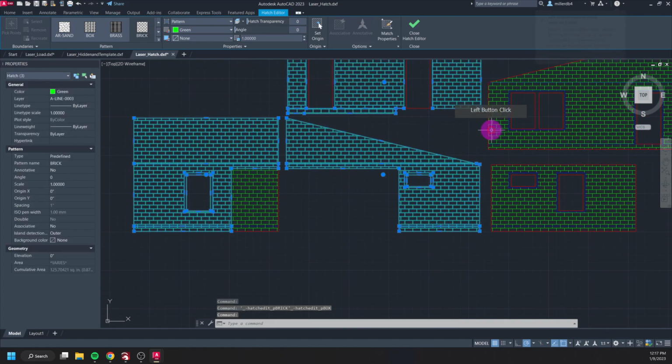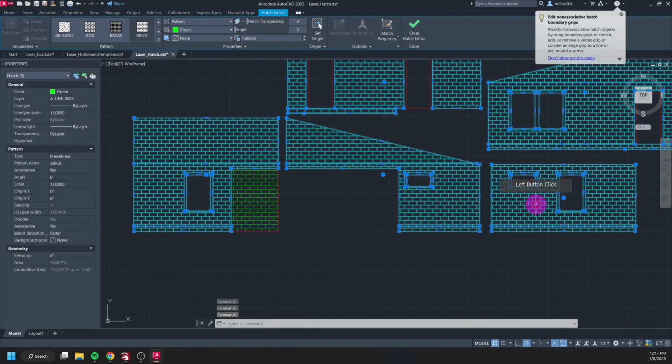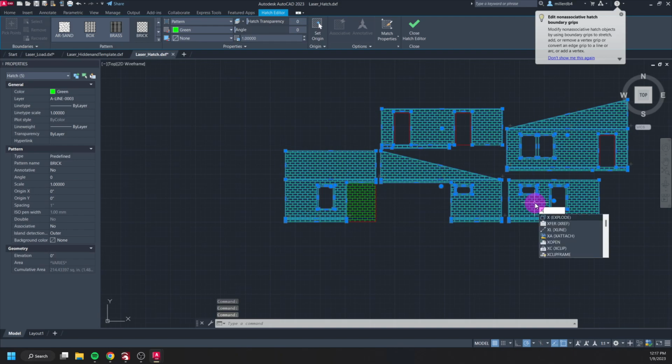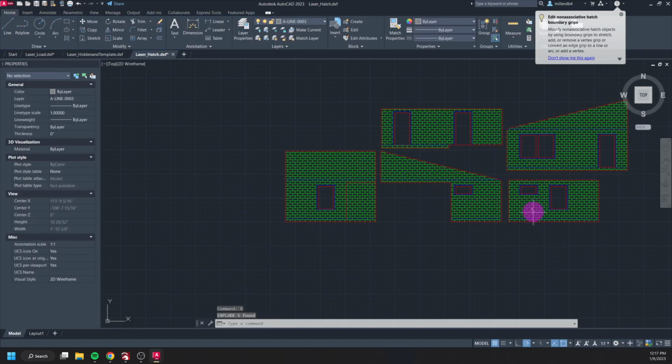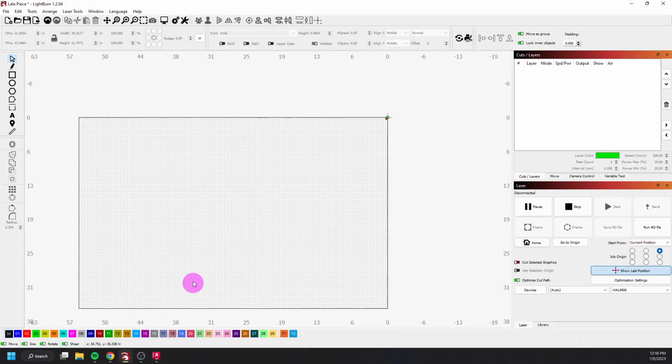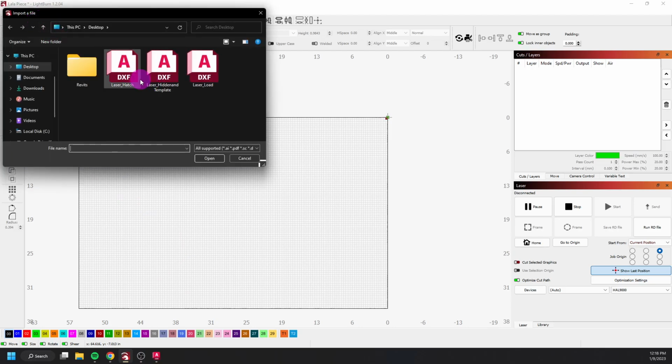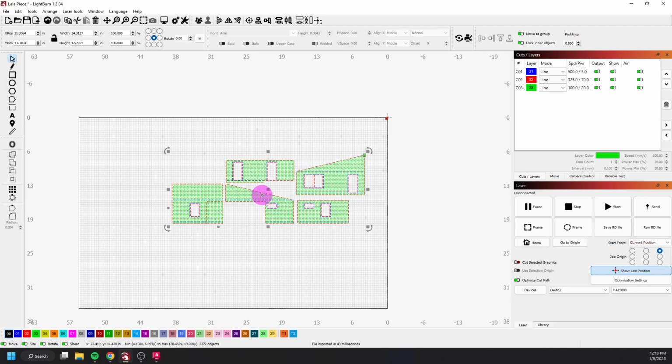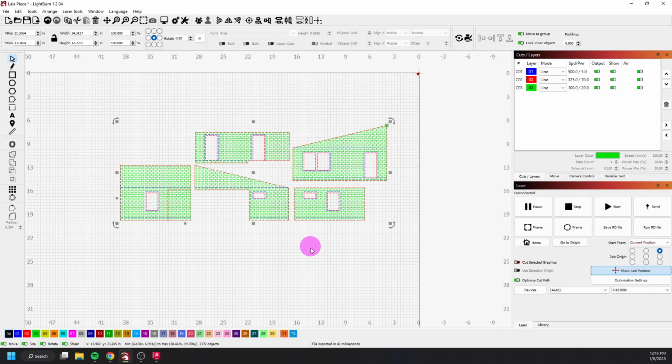So I'm just going to click on all of my hatches at the moment and then X, enter. And I could have exploded them all in the first go. I just didn't. So now if I save this file, and I go into Lightburn and I import in my hatch test, we can see that those green lines or that green hatch did import in here.